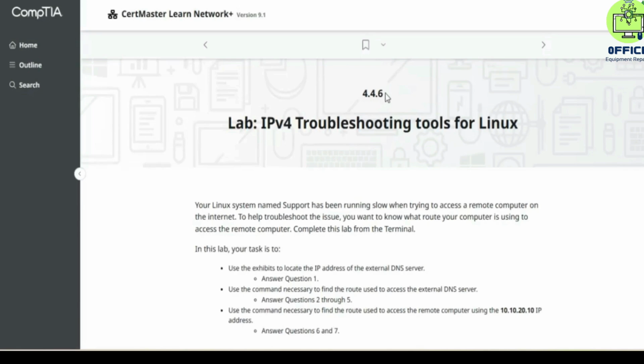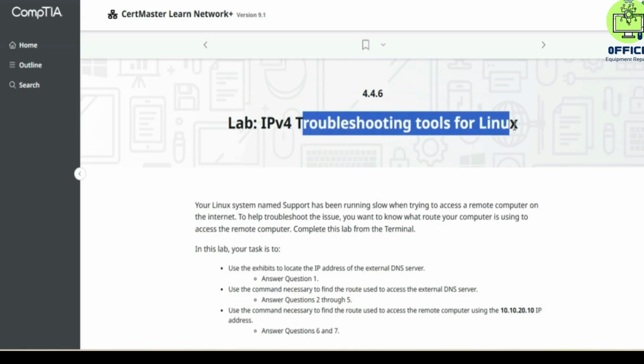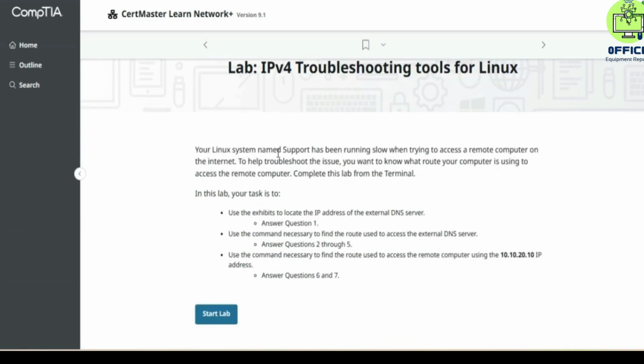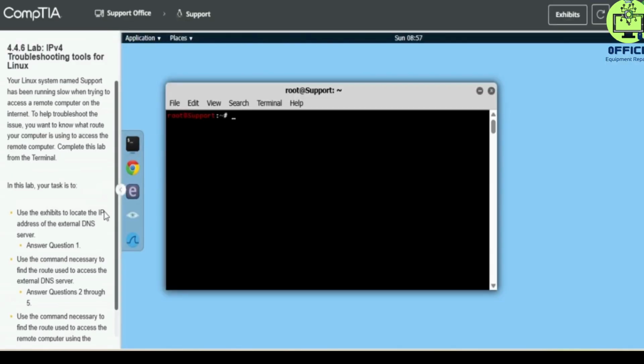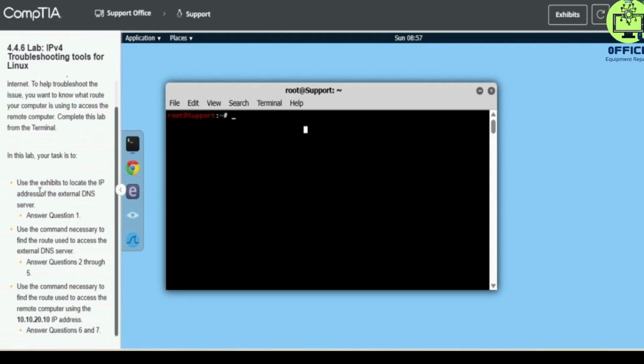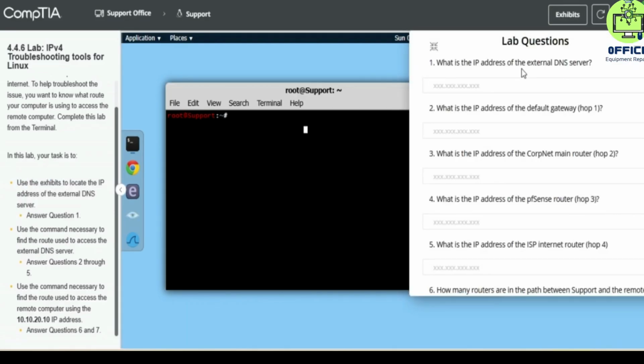Lab 4.4.6, and we're going to be looking at IPv4 troubleshooting tools for Linux, and to make this video as short as possible. So let's start up. We open our terminal and then we type in, let's see, use the exhibit to locate the IP address, etc. So let's open the questions.